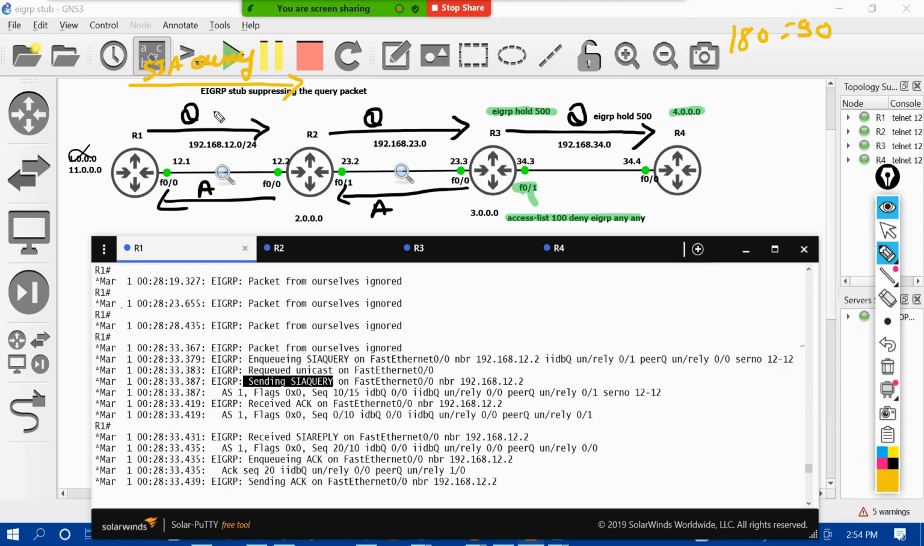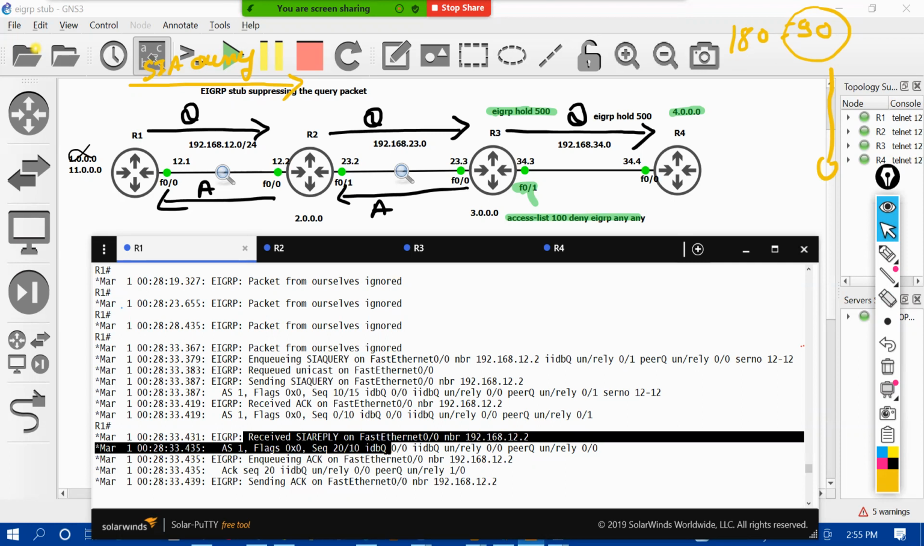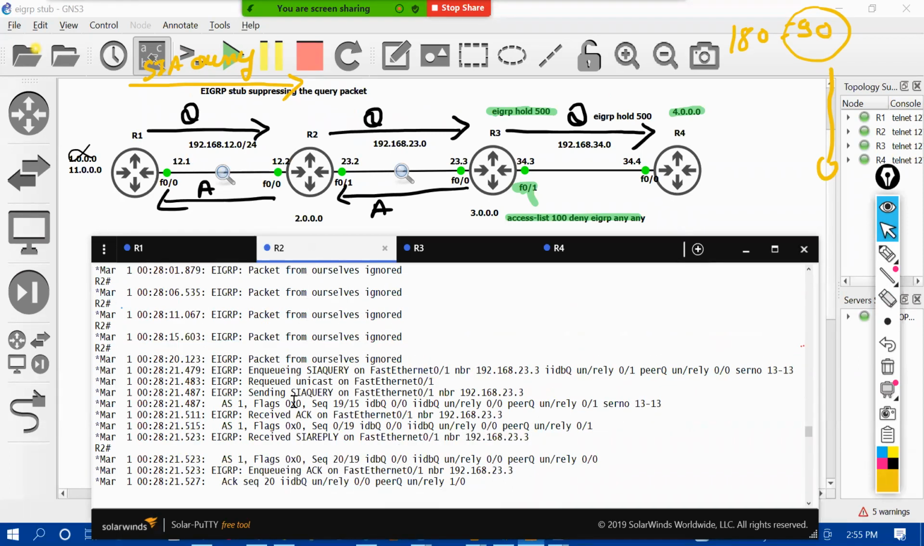So what is the SIA query asking? Hey, whatever task I gave you, are you working on that task? I asked you something: do you know the alternate path of this network? You didn't give me the reply. Again, I'm asking, once it reaches 90 seconds, from 0 to 90. The default is 3 minutes, 180 seconds, the active time. What is R2 giving me? Yep, I'm working on it.